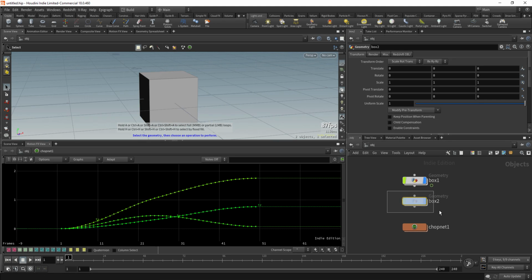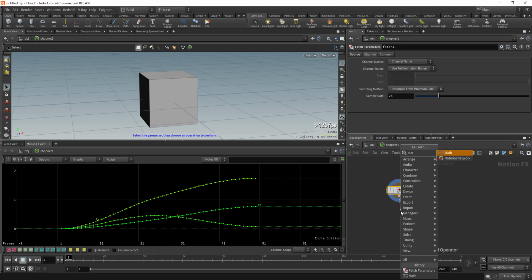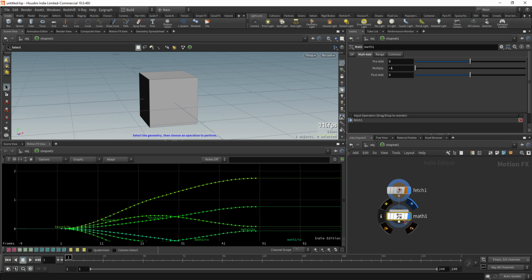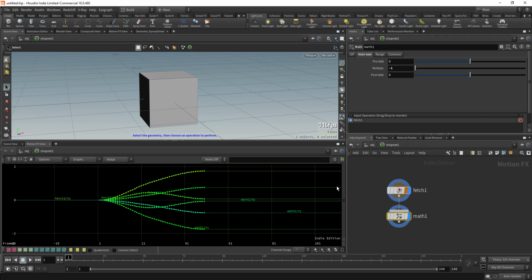So we are going to drive the second box with the channels from the first box. To do that, let's say we want to reverse the curves or invert the values. So you can add a math node and go to the add tab here and multiply by -1. So if we visualize this now, we see that we are inverting the values.